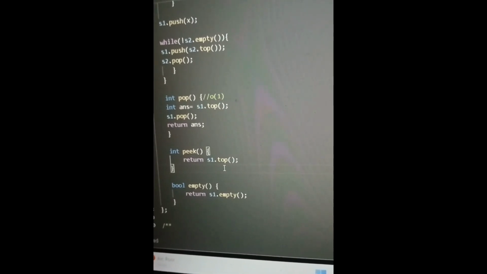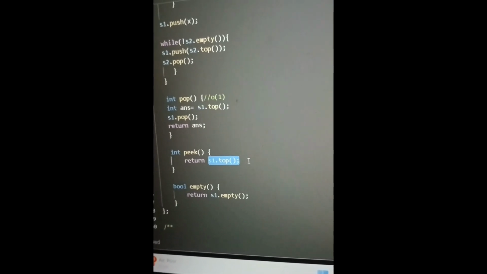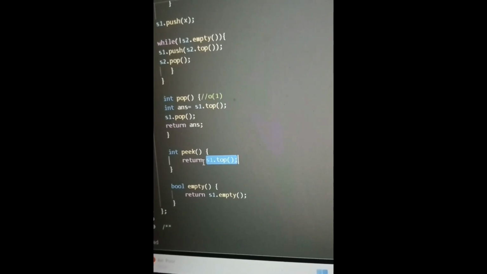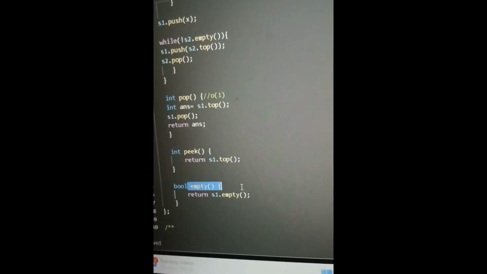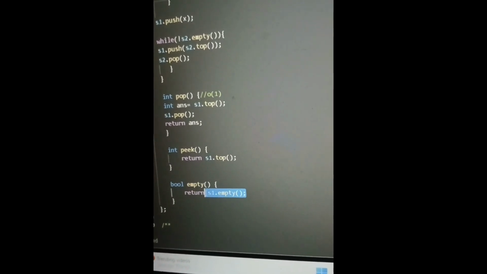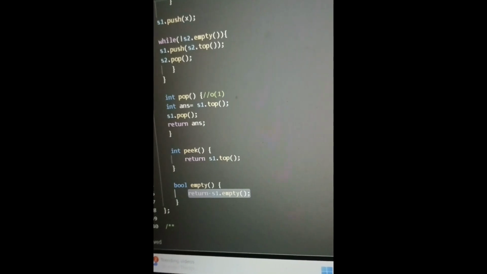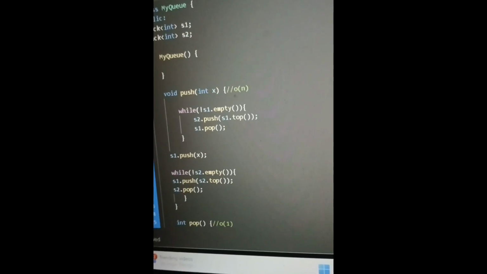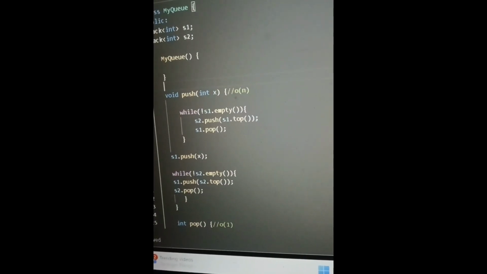Corresponding to Q, the top element is our stack S1 dot top. For peek we will return the top element of stack S1, because S1 plays the role of Q. And for empty, since our Q is empty when our stack S1 is empty, we return S1 dot empty. As of now, we have implemented all the functions of the queue using these stacks.